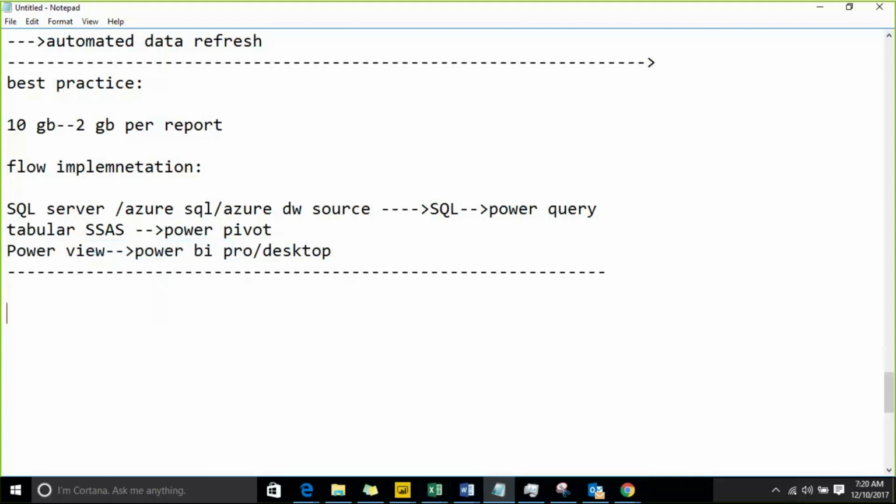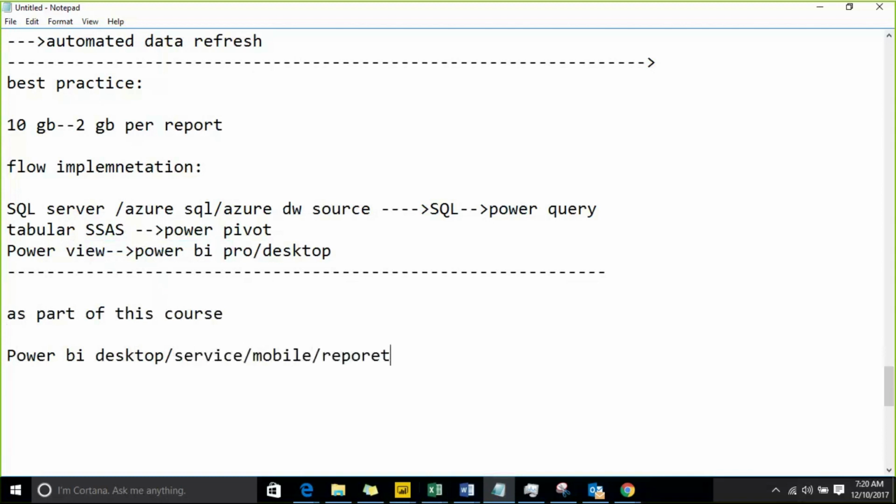Now, as part of this course, what I am going to cover is Power BI Desktop, service, mobile, report server, flow implementation, that is nothing but best practice implementation, and SSAS, DAX, ADW, ADL, ADF. Azure Data Warehouse, I said, right, Azure Data Warehouse.